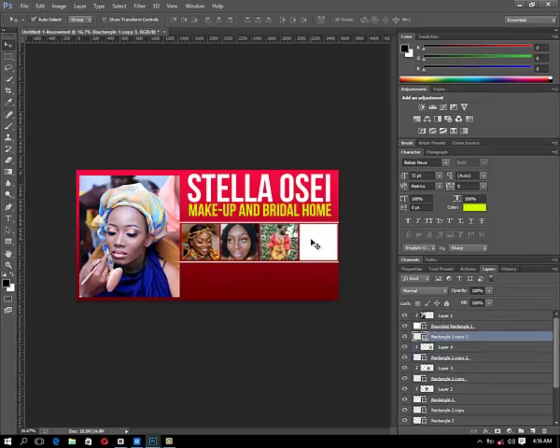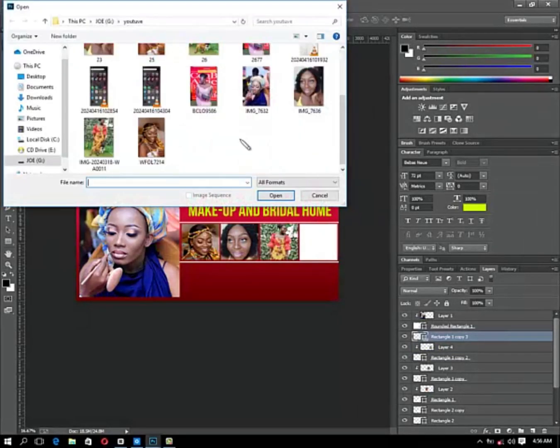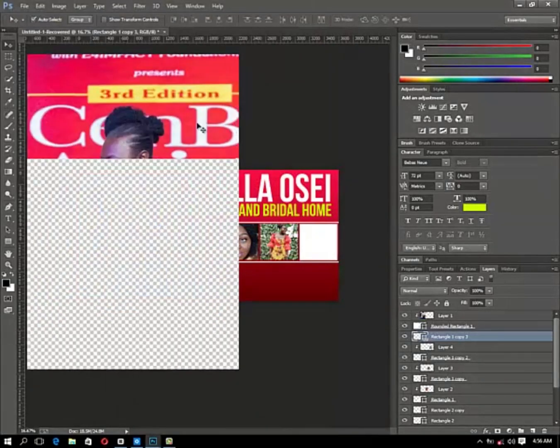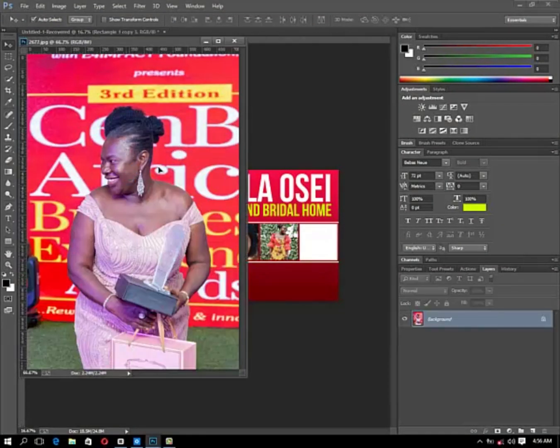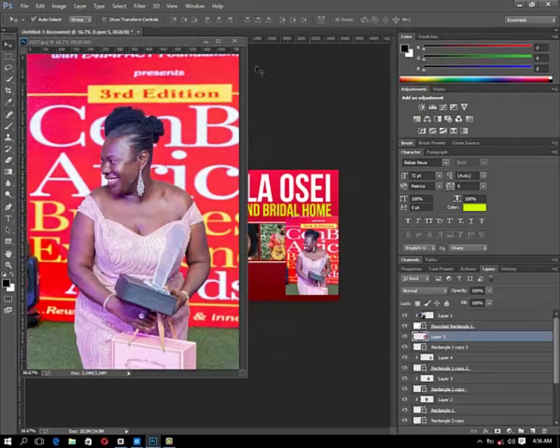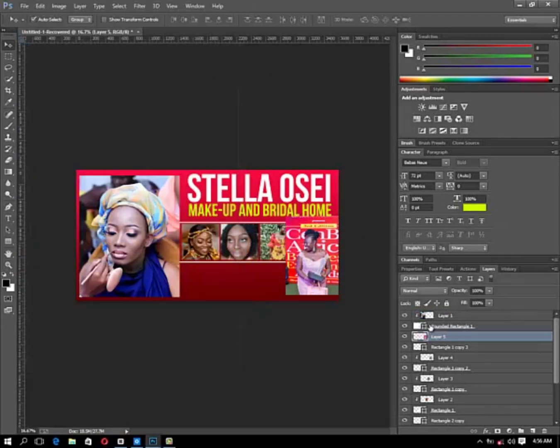Okay, click on the last rectangle. Go to File, Open. Let's move down, nice like that. Let's drag it and drop it onto our rectangle. Right click, go to create clipping masks, nice like that. Good. Now we are done inserting our pictures.